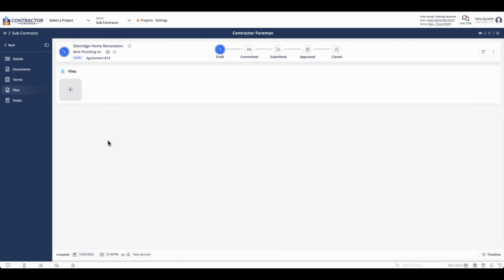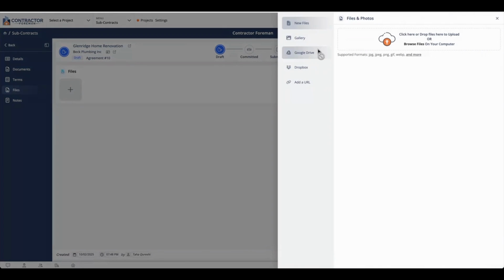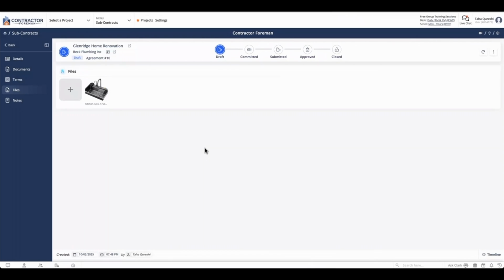Under files, you can add in pictures, photos, documents, or any associated items that you'd like to attach to the subcontract, including a PDF version of the signed subcontract. For this example, I also want to attach a photo of the kitchen sinks that the client requested. So when the subcontractor gets it, he can go ahead and actually take a look at the kitchen sink that I put into the subcontract.